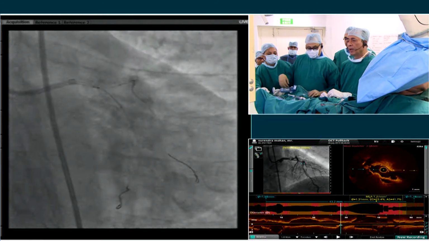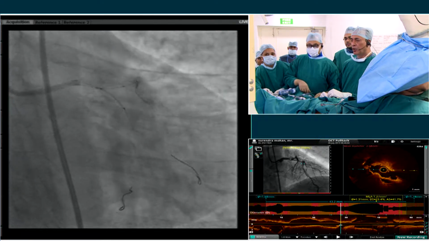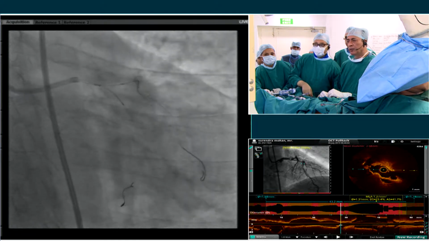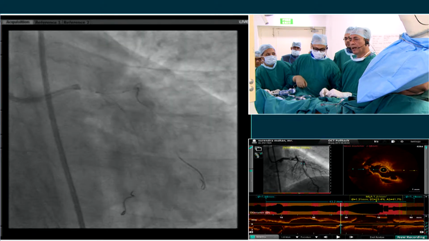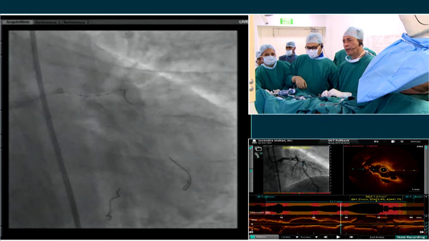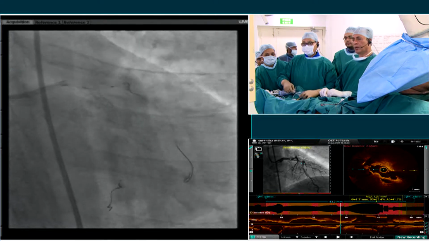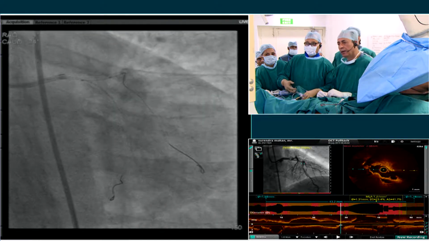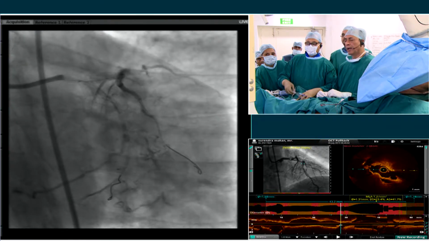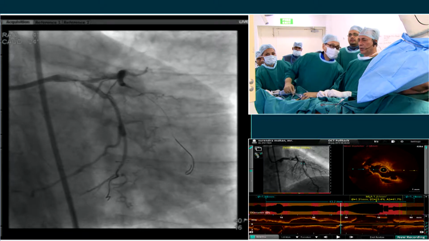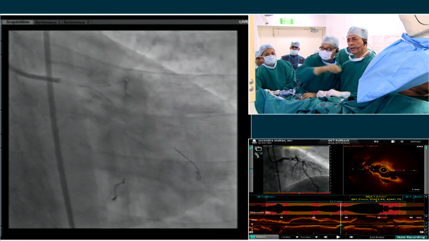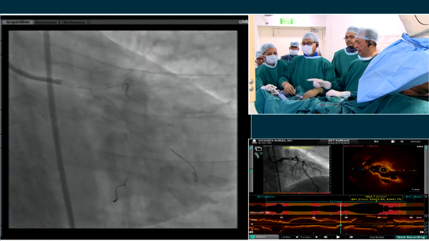So now we just dilated the 2.5 stent with 16. Before crushing, it's also important to just do a gentle test injection to make sure you don't have a distal edge dissection in the circ, because if you do, you would have to take care of it. Okay, fine, and then just do the crushing.